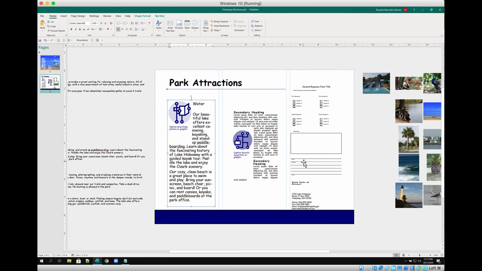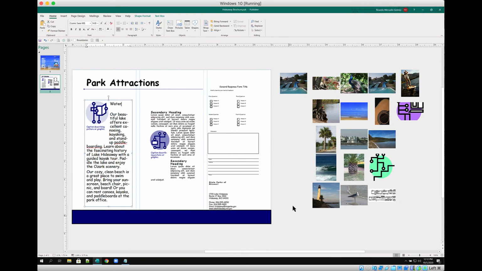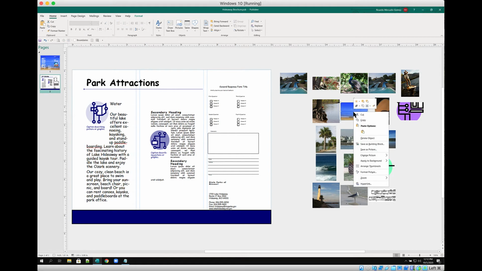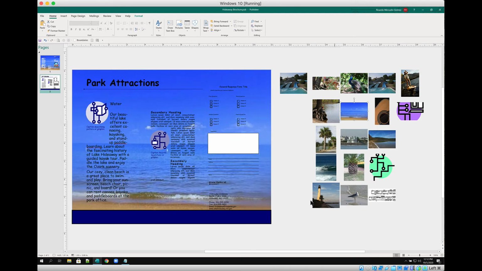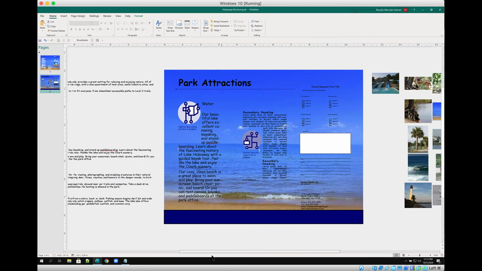Before continuing, I'm gonna put the same background. This one. When you click on it, make sure that you're not on top of this, because if you're on top of this, it will give you a different menu. Make sure you're on the side. Apply to background, so we have the same background as the other one.